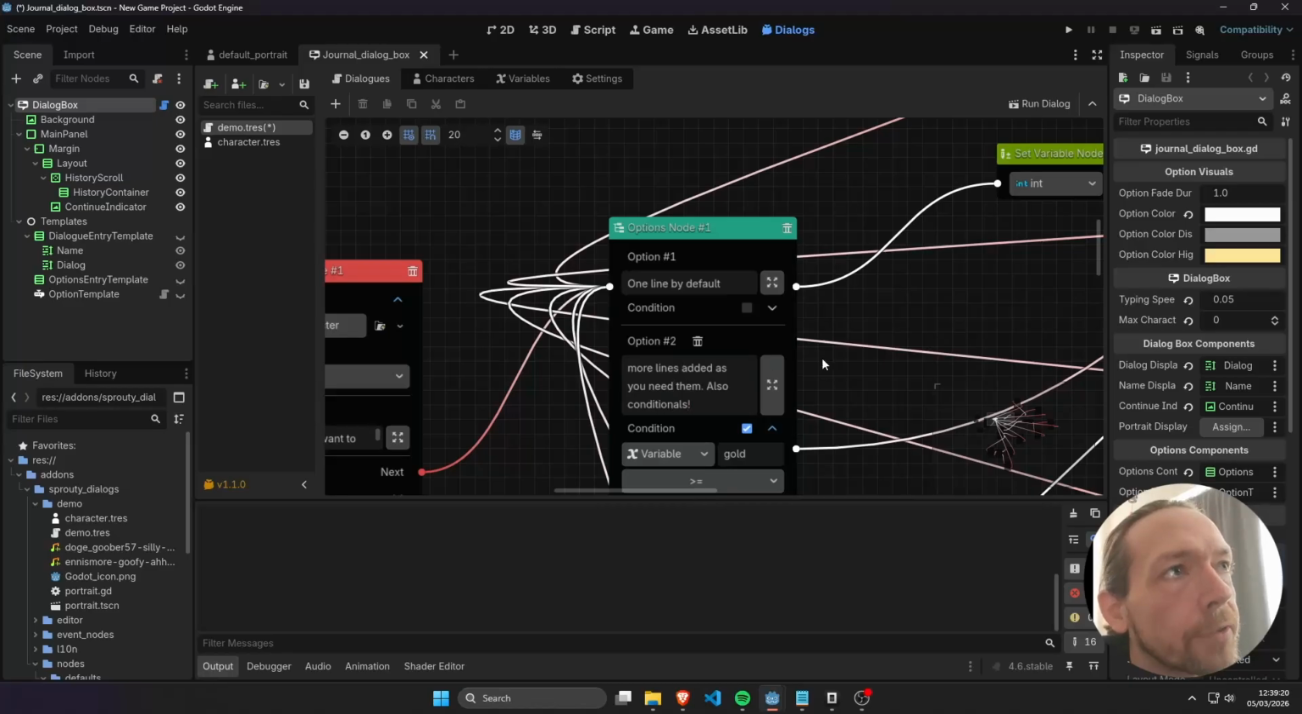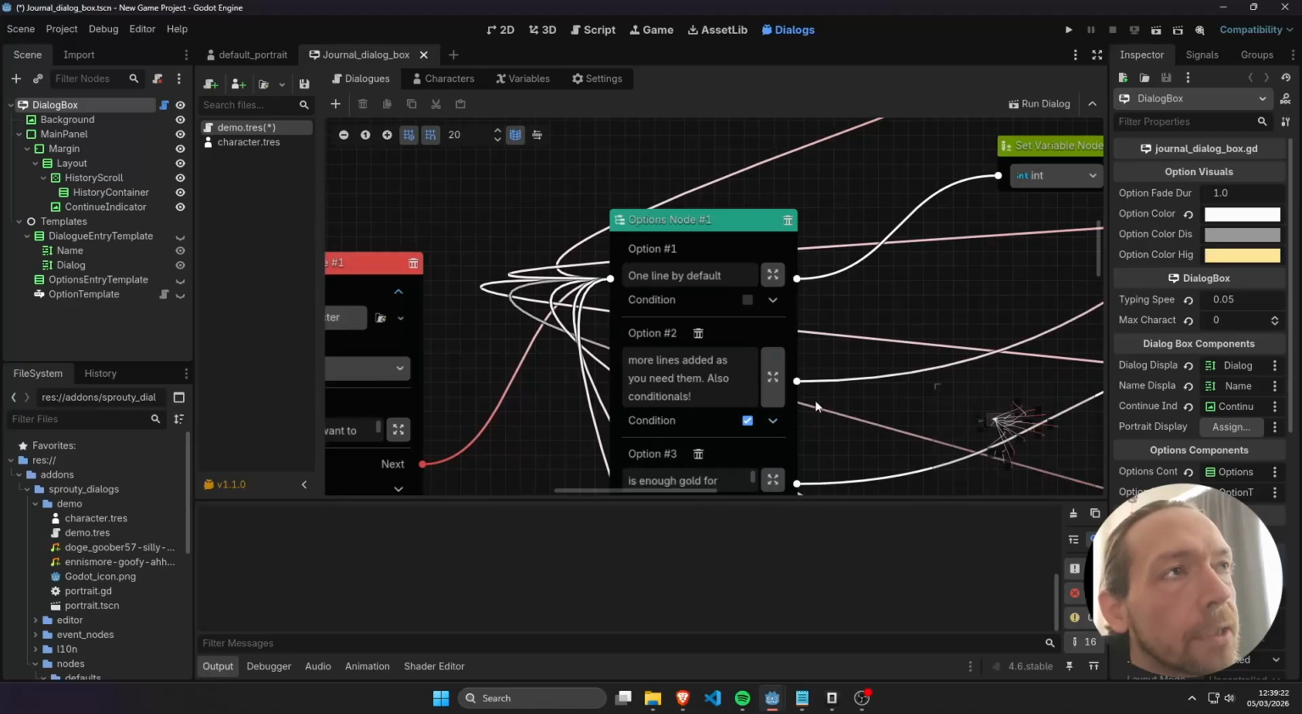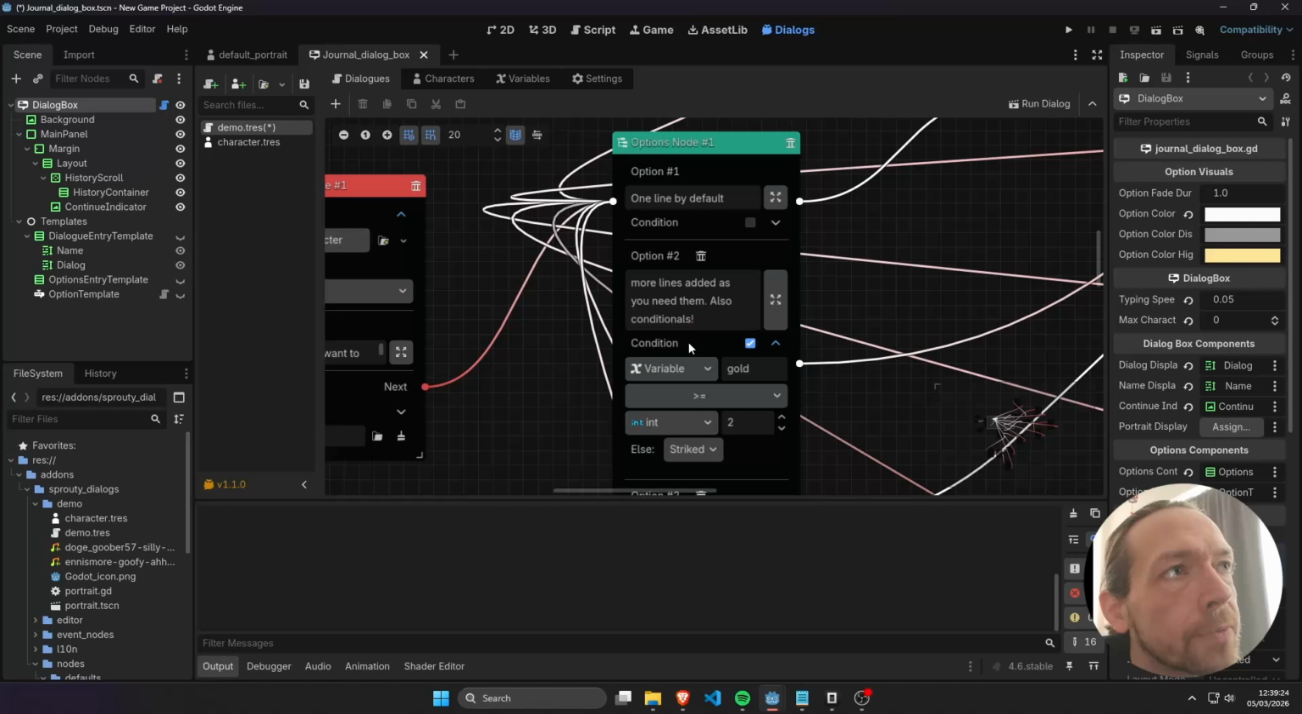In addition, I now have conditionals that can hide dialog options that you don't want to be visible until certain conditions are met. So this one is set to striked, which means that it will be visible, but it will be grayed out and you can't select it until the condition here is met, that you have gold equal to or greater to 2. I can also choose to hide it so that the player can't see it at all.